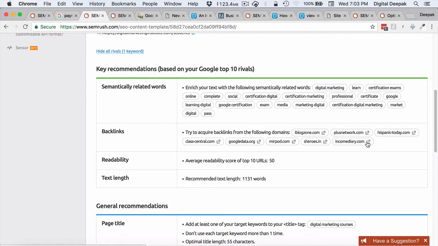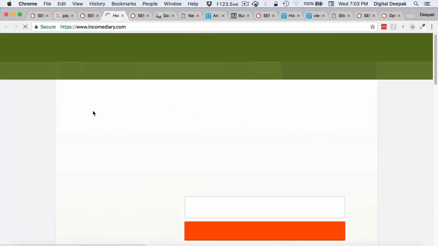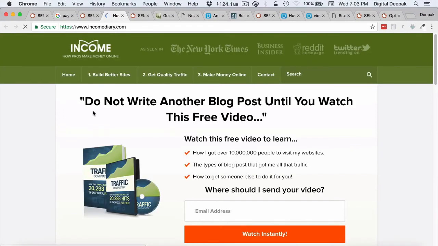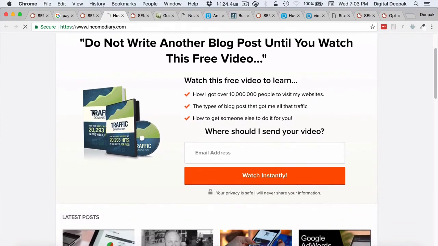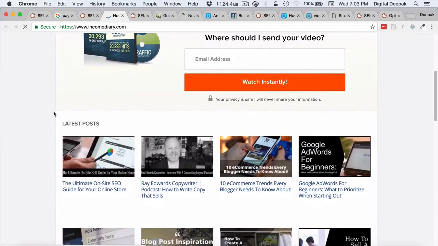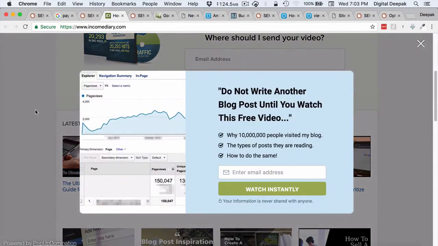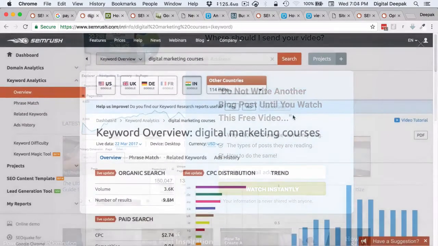For example, Income Diary is a reputed blog, and if I want a backlink from Income Diary, I could try to develop a relationship with the owner of Income Diary, and maybe interview him on my blog, or ask him to interview me on his blog, and get a backlink. So these are some of the techniques that you can use to start generating backlinks.